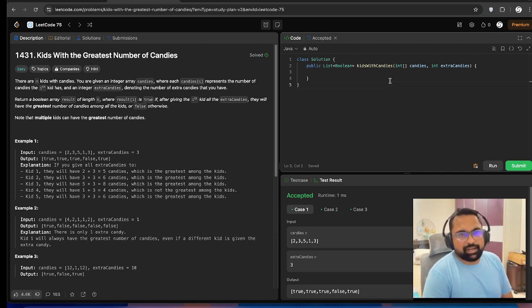There are n kids with candies. You are given an integer array candies where each candies[i] represents the number of candies the ith kid has. So basically, let's say there are three elements in candies. You can assume there are three kids, with those particular indices as the kid number, and the value is whatever candies that particular kid is holding. Okay, and an integer extraCandies is also given, which denotes the extra candies that you have in your hand. Okay, so these two things are given.